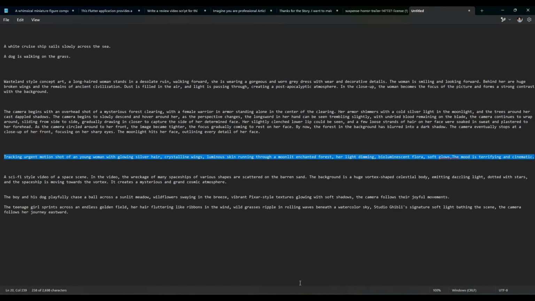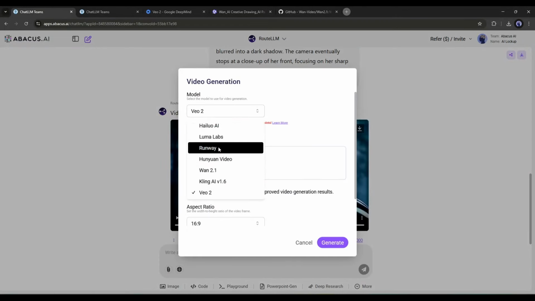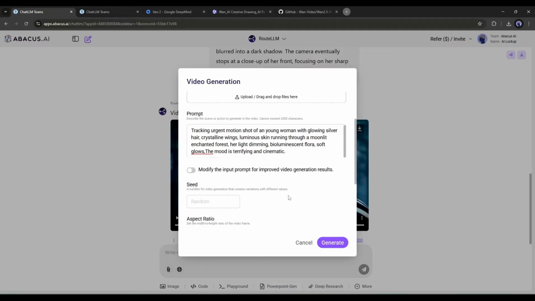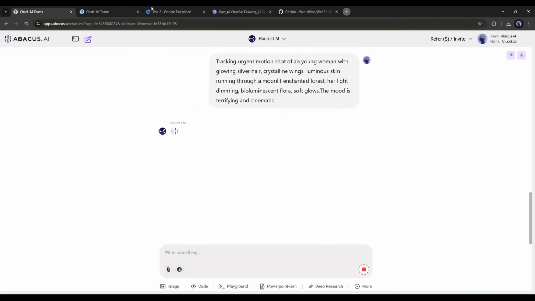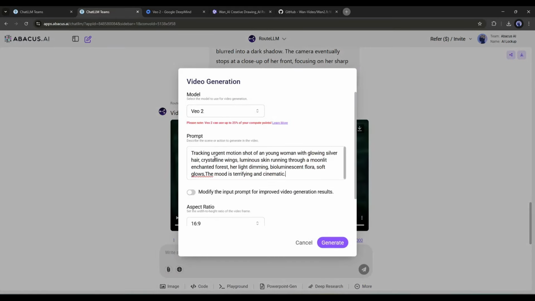Okay, now I am entering another complex prompt. First, I am generating the video with Wan 2.1. After selecting the model, enter the prompt, set all other settings, and hit the Generate button. In the same method, I will start generating videos using Veo 2 in a new tab.